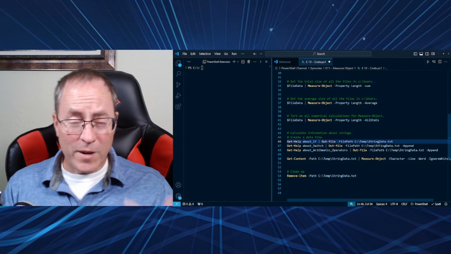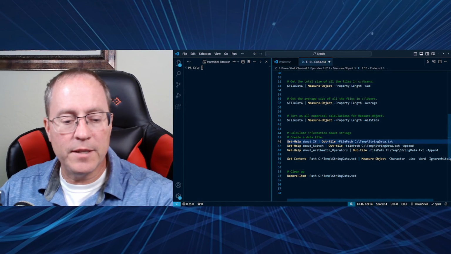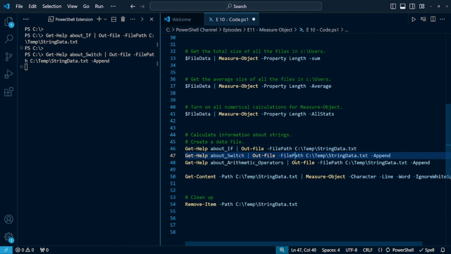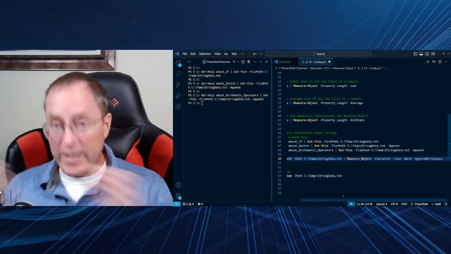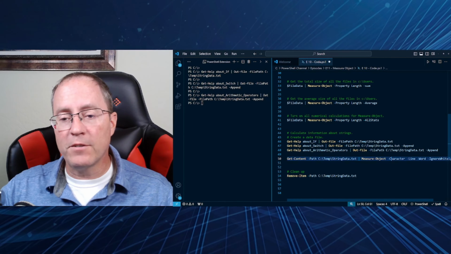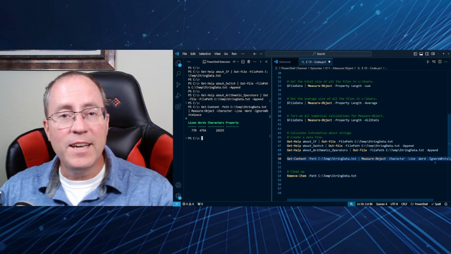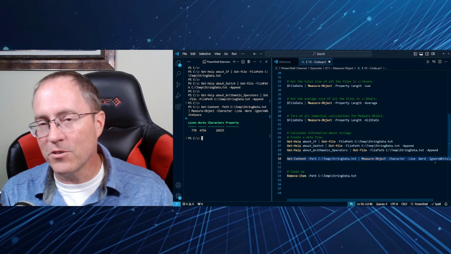Now there's actually a little bit more you can do with Measure-Object. We can actually use it with text files. Before I can demonstrate this, I need a text file, so I'm going to create a big one. What I'm going to do here is create a text file containing some of the help files for PowerShell. And now I'm going to read in that text file and pipe it to Measure-Object. But this time I'm going to turn on Character, Line, Word, and IgnoreWhiteSpace. And when I do this, it does a calculation and counts how many lines are there, how many words are there, and how many characters are there.